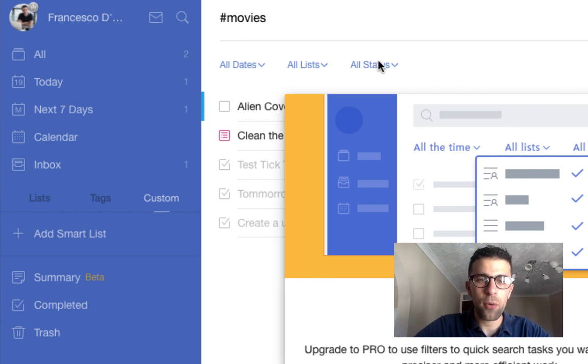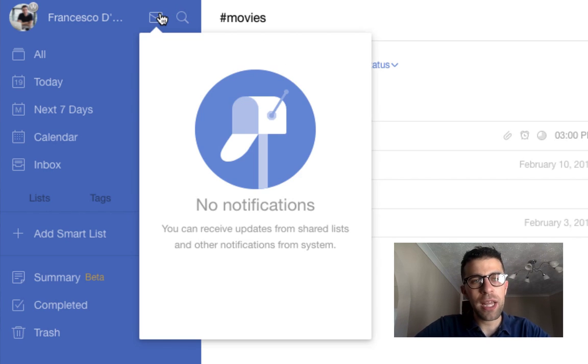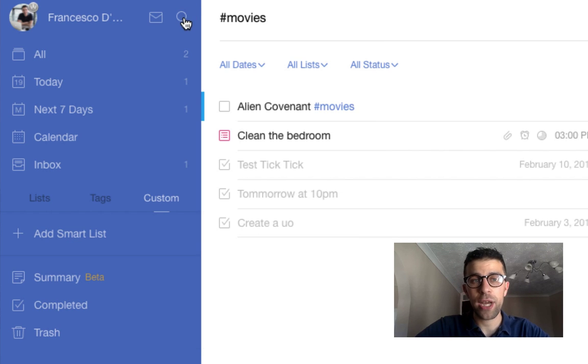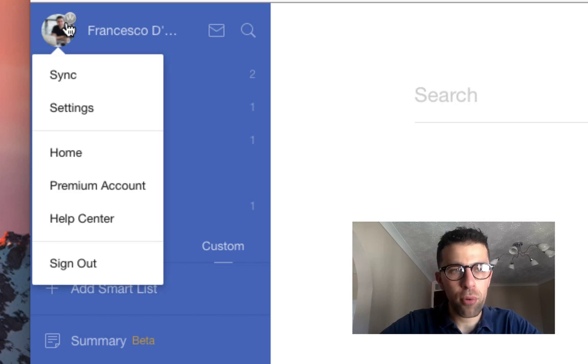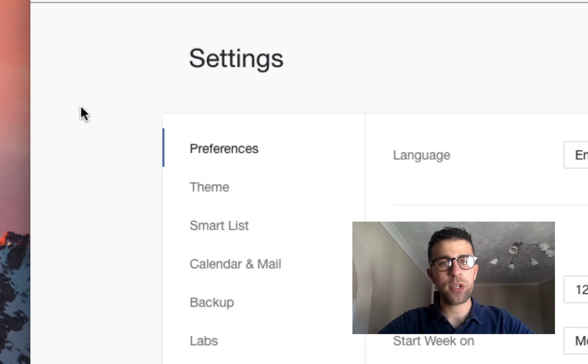And you can see the status. Oh no, that's in advanced. So everything in the filter functions is hidden in advanced in the pro function. You can hit the emoji here and you can see the notifications that come up, any updates to shared lists. Over here, you've obviously got your profile. You can sync it, which means it will sync automatically, which is great. You can hit settings too, which is quite cool.